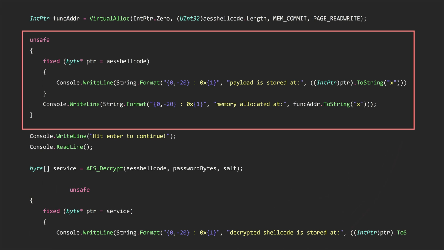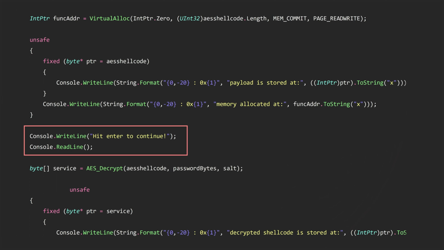So here, right after we've allocated our buffer, we're going to print to the screen the memory locations of our encrypted shellcode, as well as this newly allocated buffer. And then using console.readline, we are essentially hard coding a breakpoint.